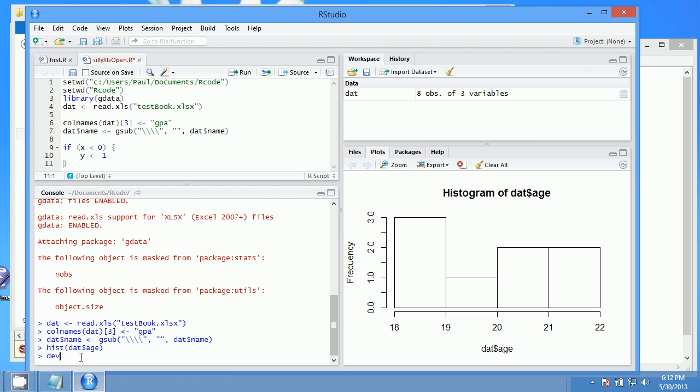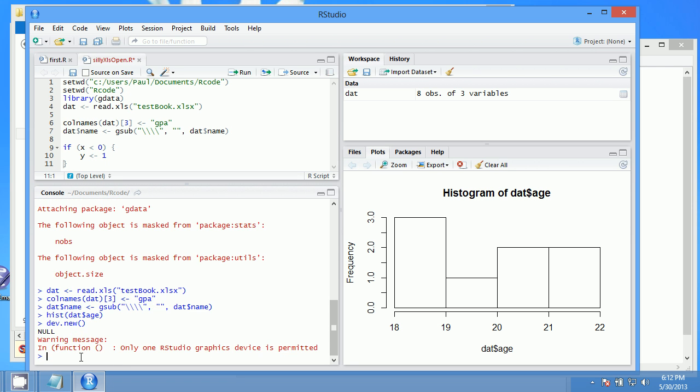And here's another feature. Say you want to look at another histogram. You say dev.new. Oops, RStudio didn't implement that yet, so it's not possible. So for these reasons, I just don't recommend people use RStudio.